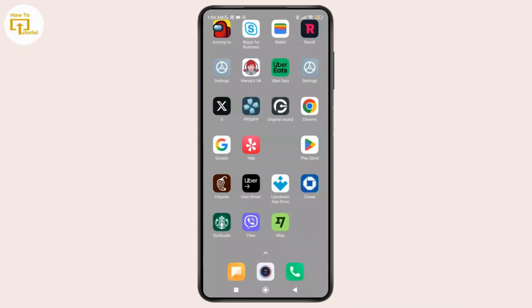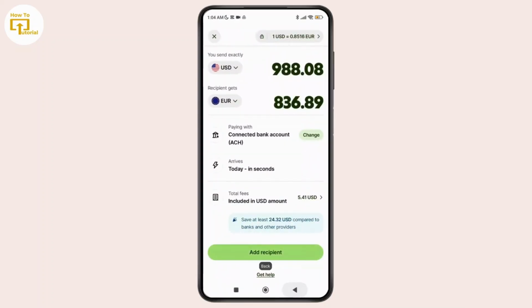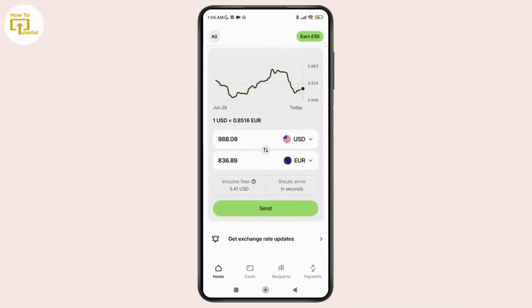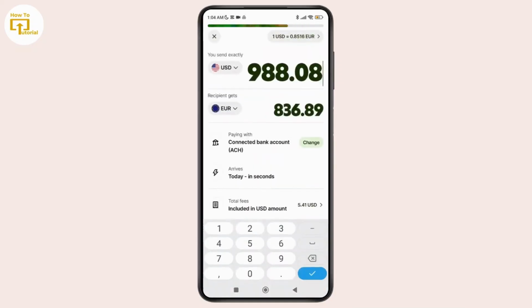So first things first, open the Wise app on your phone and make sure that you're logged in to your account. And now, once inside the app, you can simply scroll down and tap on the Send button. And once you've done that, on the new page you just have to select the currency that you want to send and the amount. And after that, Wise will show you the real exchange rate and fees.